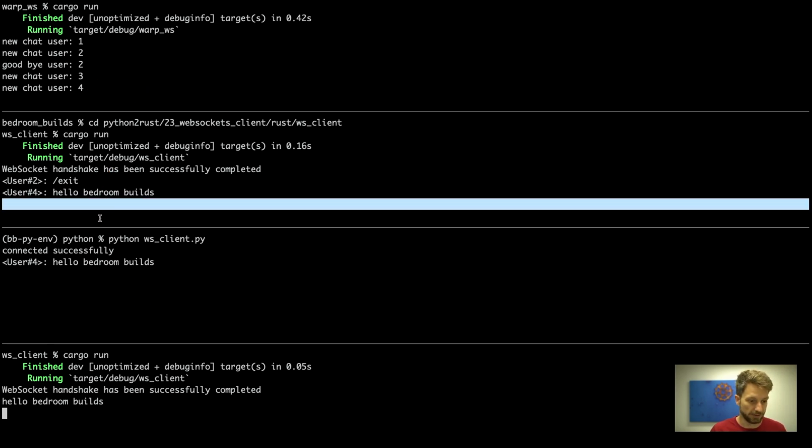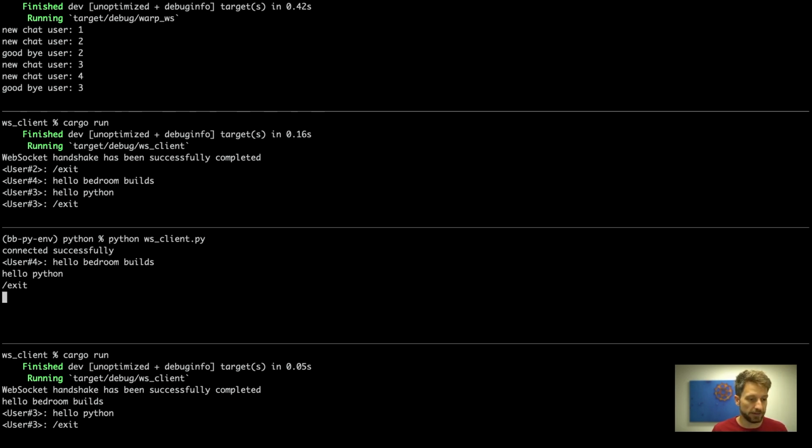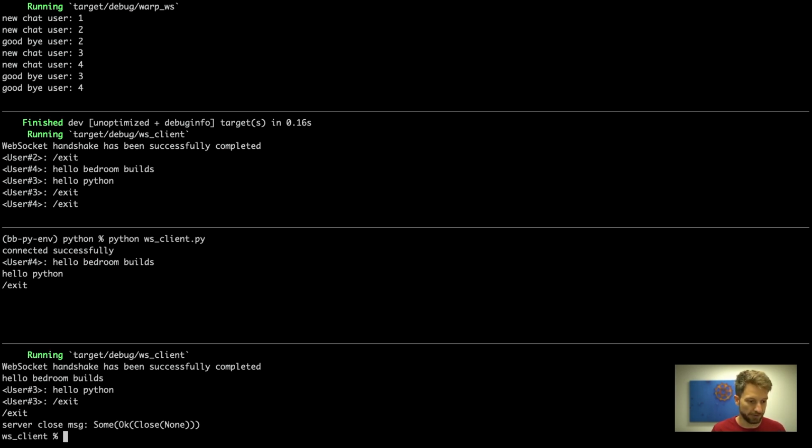If I now type it in another connection, so if I would hop up to our Python implementation, I can just go hello Python and it will show up. If I now type exit, we will see that user 3 has exited. User 3 sent the message exit even. And we can have then also, for example, disconnect the bottom user. So we will type this here. Now we have exited on this one. Now we can see that the client number 3 here is still connected.